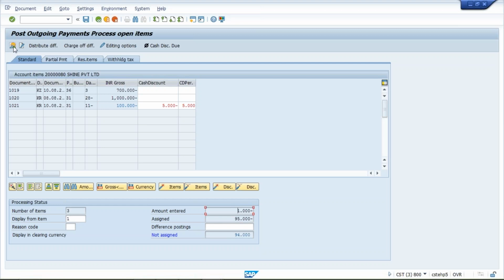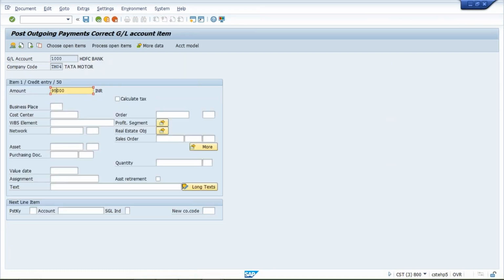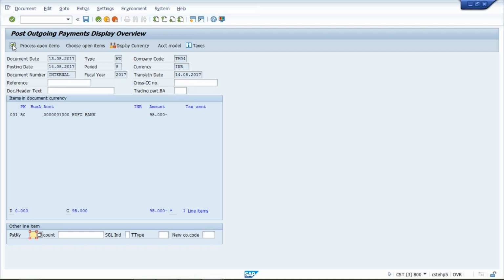So in that case, just click on document overview and we are going to rectify the amount which we have entered, because we came to know the exact figure. From 1 I am going to make it 95.00, and then once again, the bank is going to be credited with 95 rupees. Click on simulate. So what will happen? Now see here, the vendor is going to be debited with 100 rupees, and the discount account is getting credited with 5 rupees automatically.